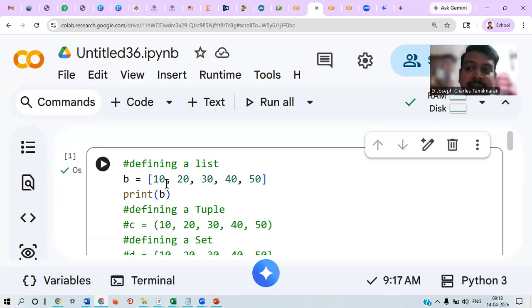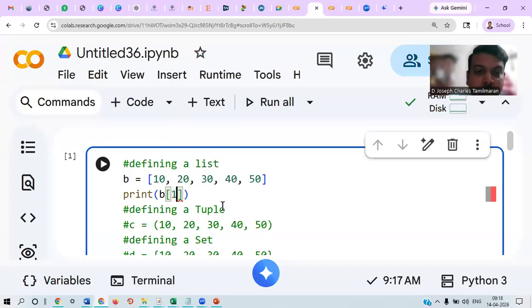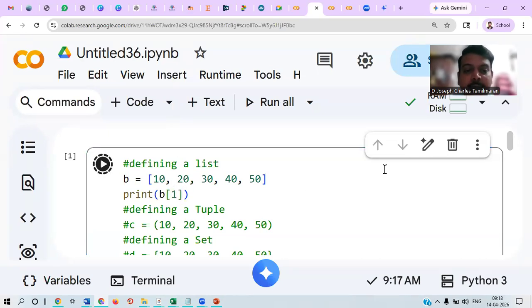So, what do you mean by index? Index means address. Each item in the list will have an address and index. The index starts with 0. Okay, so say for example, if I say print, instead of print B, if I put print square bracket, within that I put numeric value 1. Okay, if I print now, what do I get? Output, what do you get?